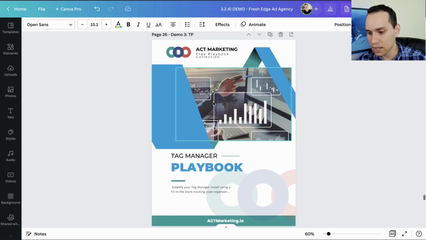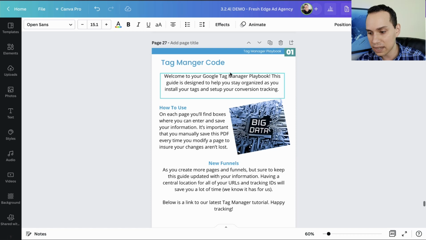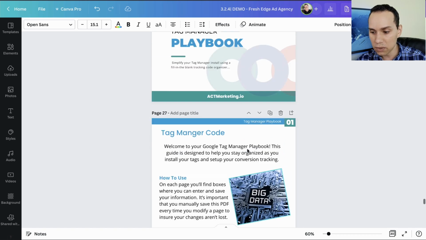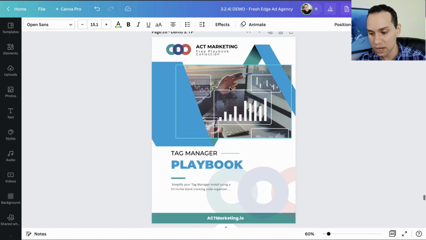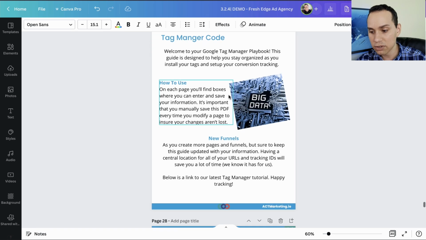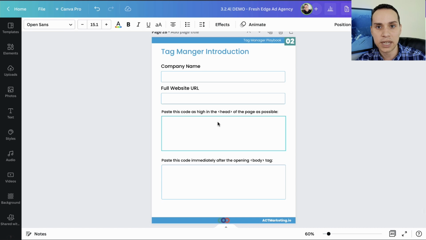So this is our Tag Manager playbook. It is in fact a lead magnet that we provide, and I just went ahead and quickly recreated it inside of Canva. So as a general rule, I like having a cover page, then you have your introduction page, try to keep it as short as possible, and then straight into the template worksheet, guide or whatever it is, where someone's actually going to be interacting.